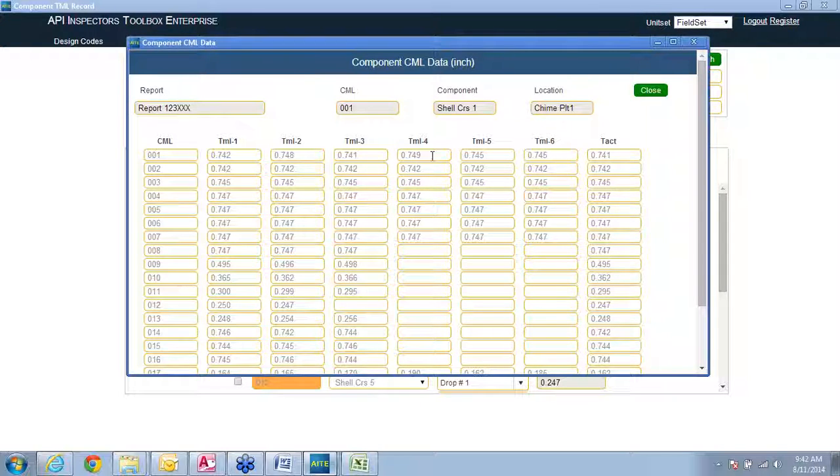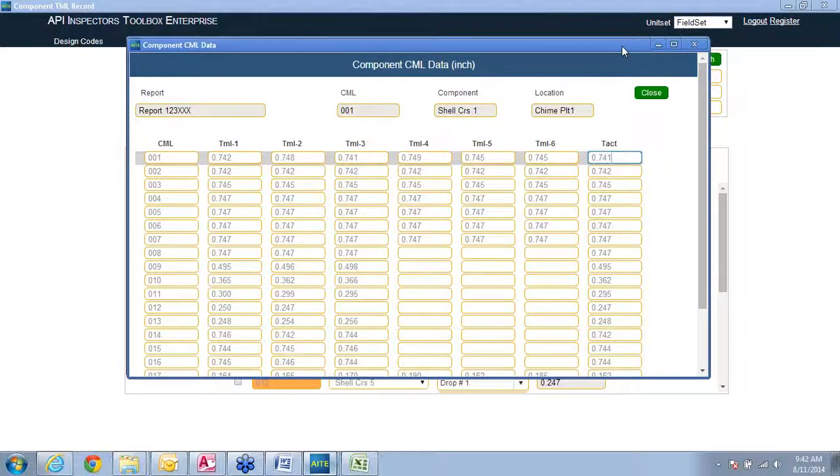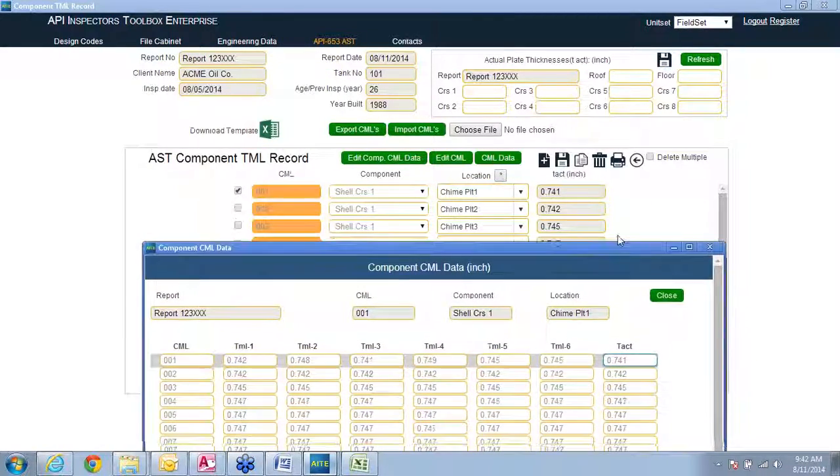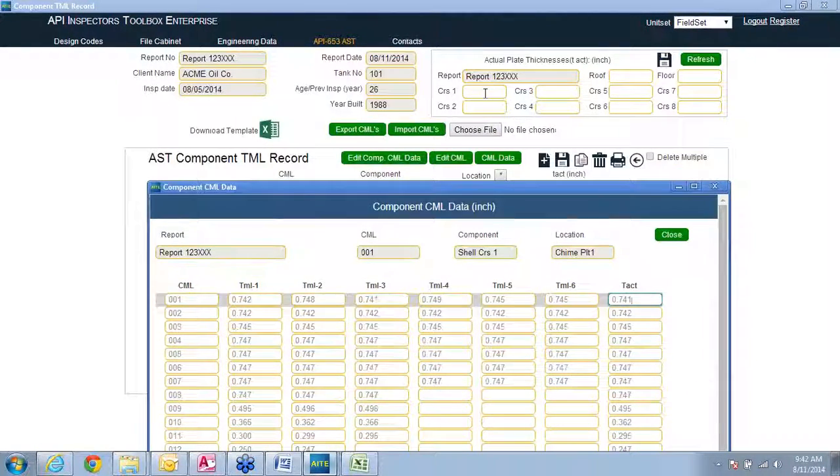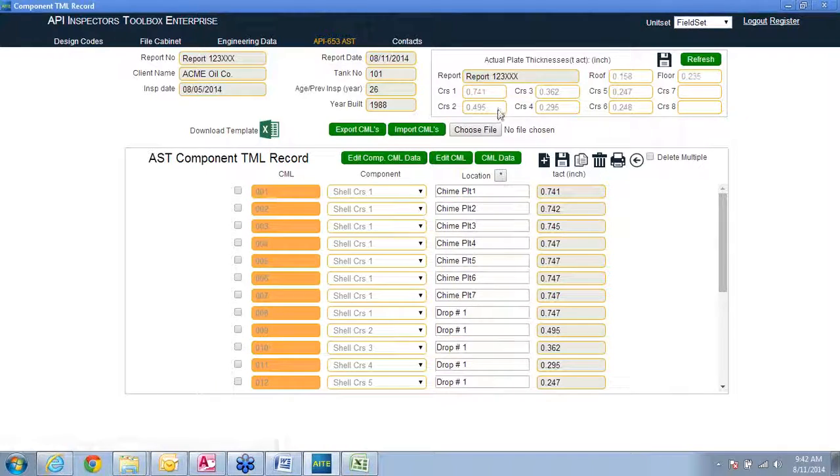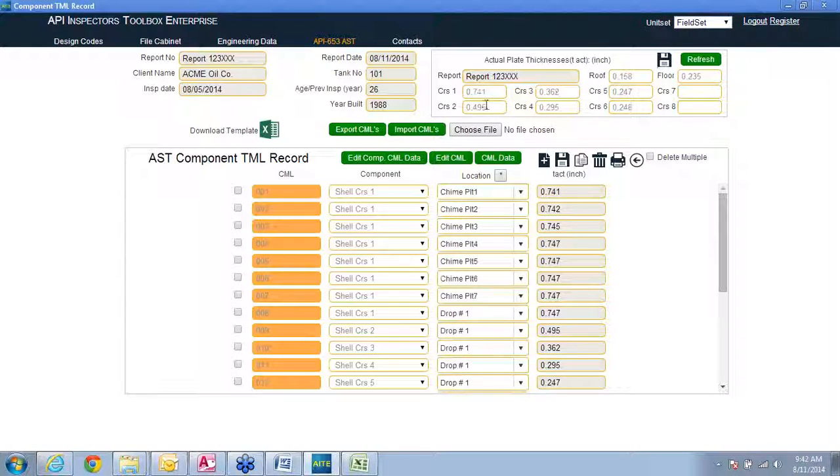Voila. Of course, the option to that is to put them in here singularly. And if you have a common amount of components that you normally use for a report, you can always use that import template file as well. Okay, there we go. And again, this t-actual will always be the lowest of that line.